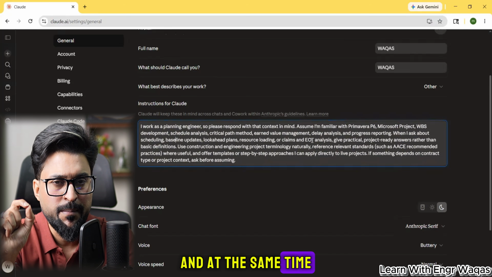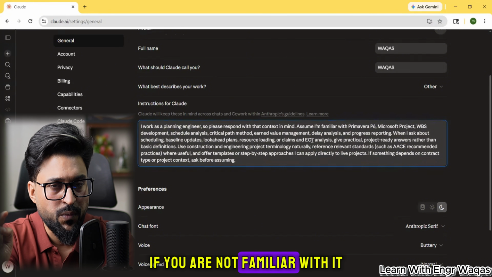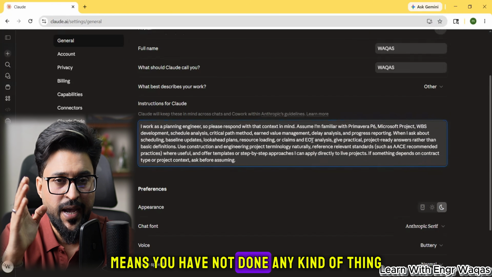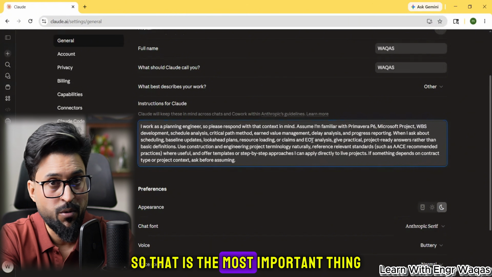And at the same time, the terminologies which I'm using over here, if you are not familiar with them, it means you have not done any kind of work with project planning and scheduling. So that is the most important thing.